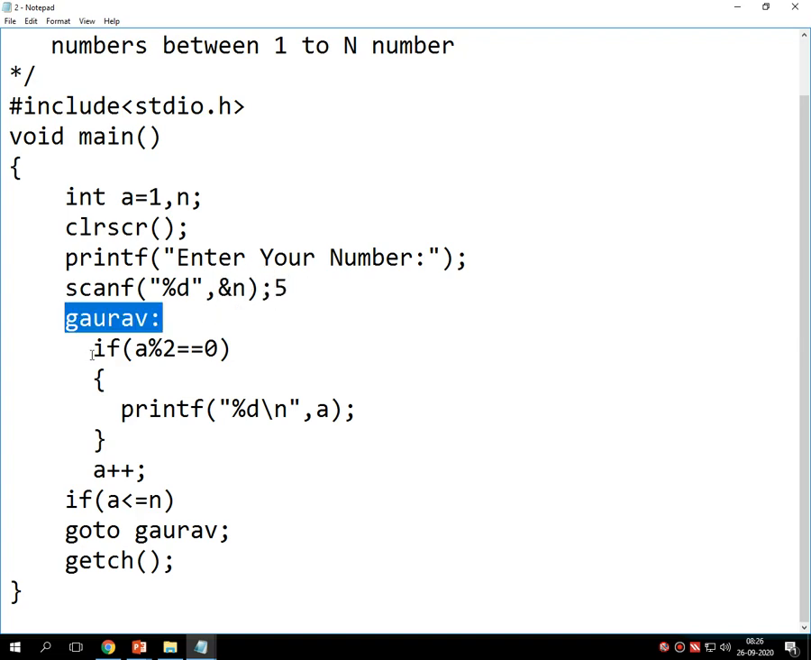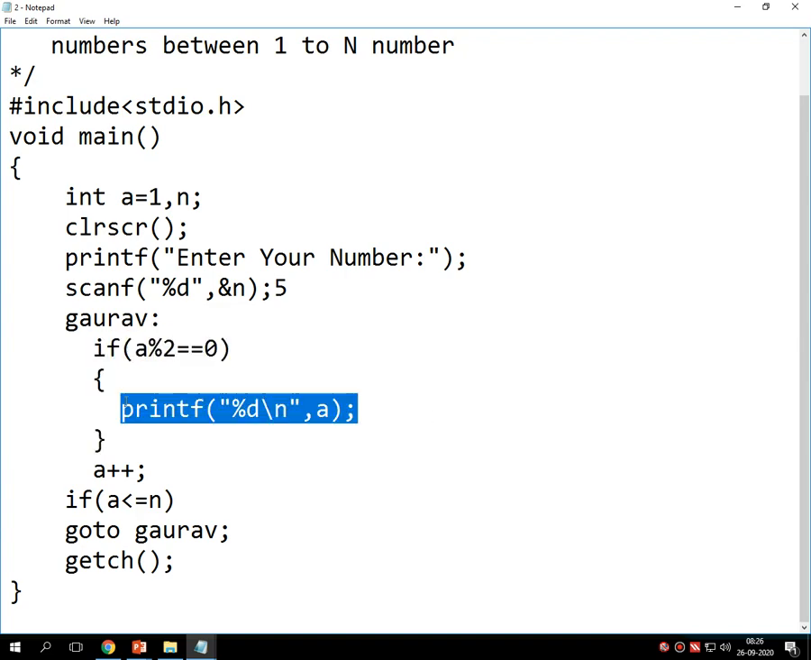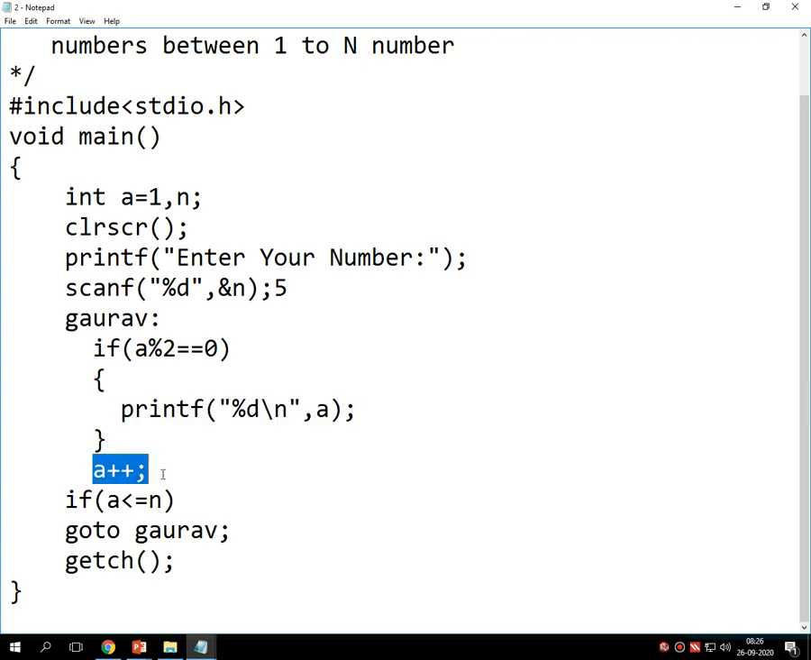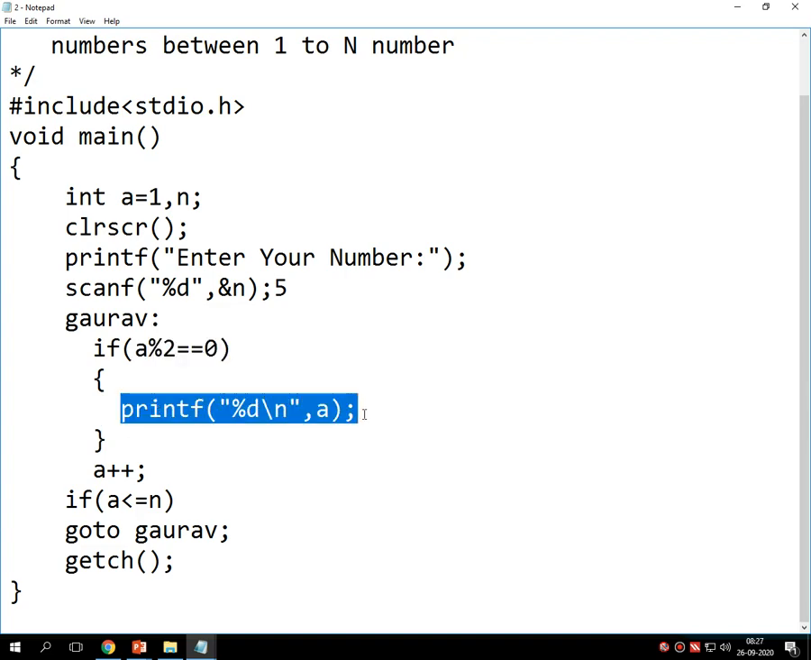Then there is a label, then it checks whether the value of A is divisible by 2 and the remainder is 0. So 1 divided by 2, the remainder becomes fractional. So this condition becomes false, it will not print the value of A. A becomes 2. For 2 this condition is true because 2 is less than or equal to 5. Control goes up, 2 is divisible by 2, the condition becomes true, so 2 will be printed onto the screen.